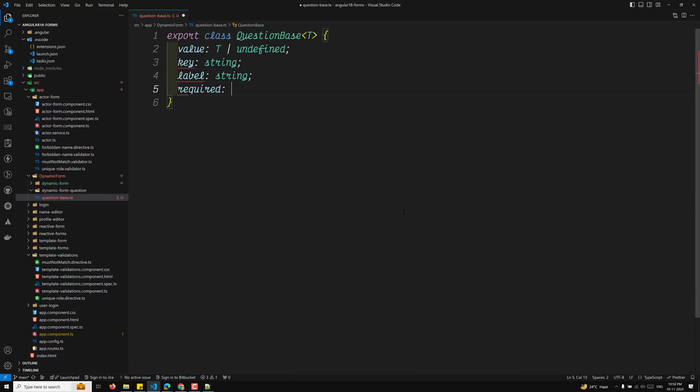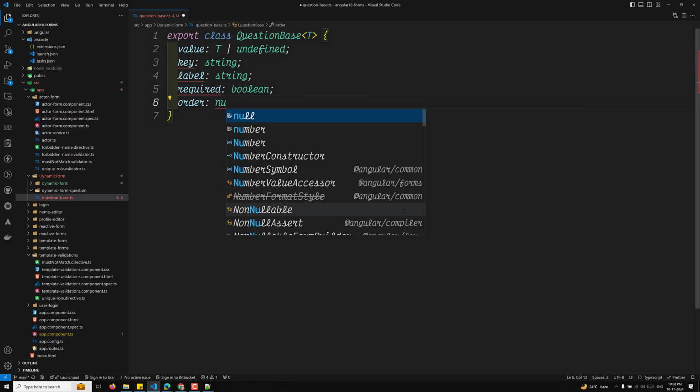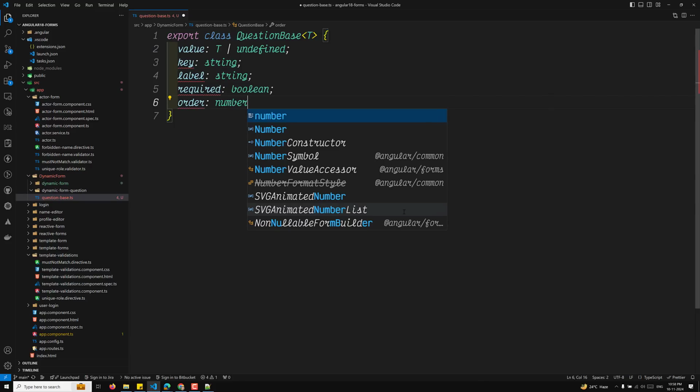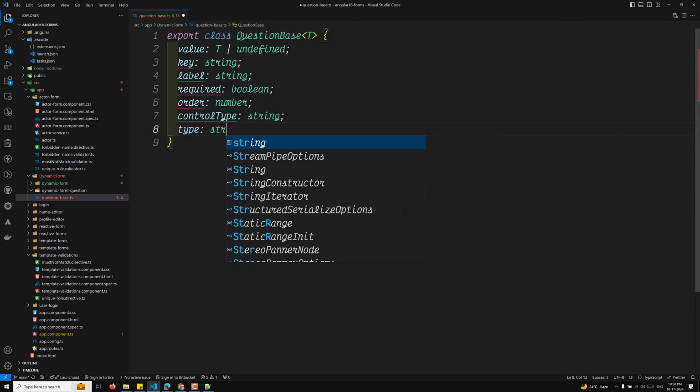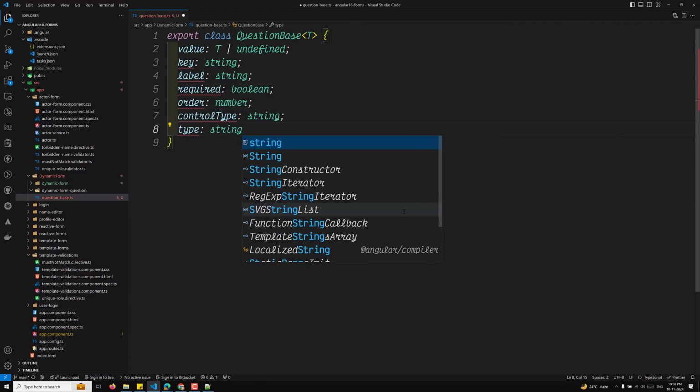Required is of type boolean, and we can have another one, order. In which order I want to display, this is of type number. You can have a number, order 1 2 3 4, something like this. The next one is control type, whether it is a text box or a drop down, so it is of type string. And type is also a string, like input type equal to select, you will be having it, right?